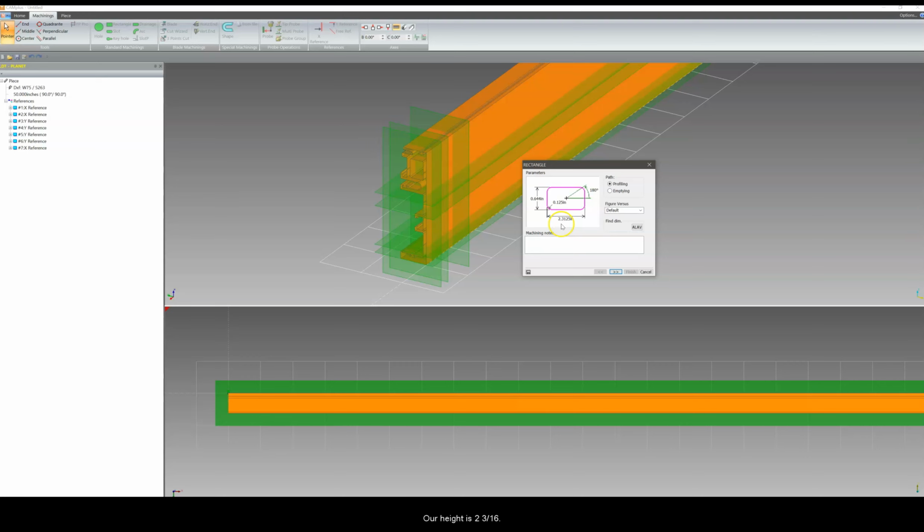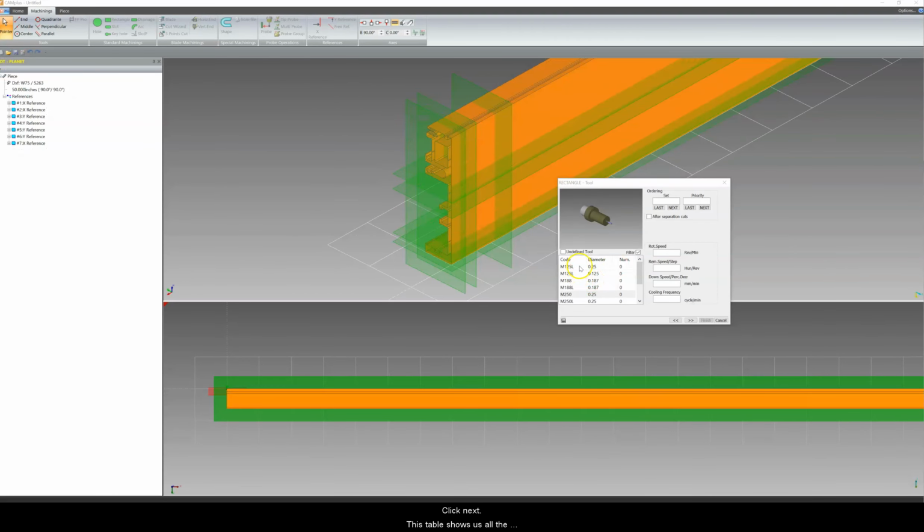Our height is 2 3/16, but we will add that additional 1/8 that we added for our limitation, which will make it 2.3125 inches. Our radius will be 0.125 inches, and this is set at 180 degrees, meaning the slot will come in this direction. If it was set to 90, it will come in this direction. So I click next. This table shows us all the tools that can create the rectangle with the dimensions that we set. For this example, we will be using this M250 tool. So then we can click on next.